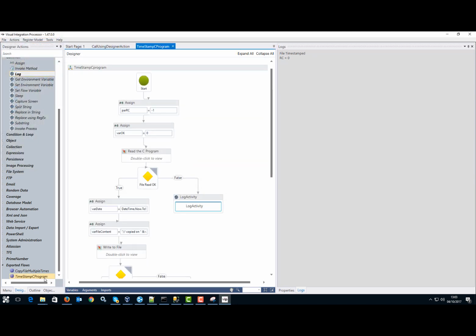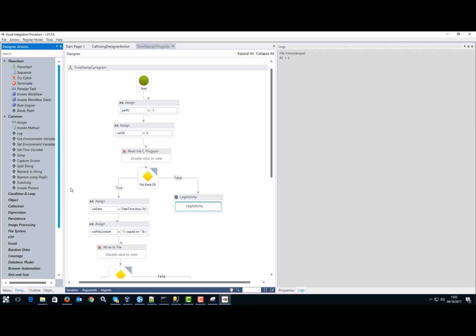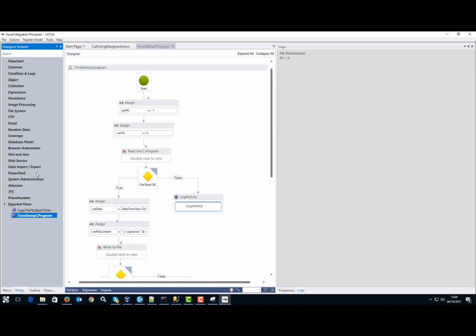It is now available as an activity that you can reuse amongst your team, or you can call many times from other flows. So hopefully you can see that's a very useful facility, and I would encourage you to use this to give a little bit more structure, organization and reusability to your use of VIP. Thank you very much.